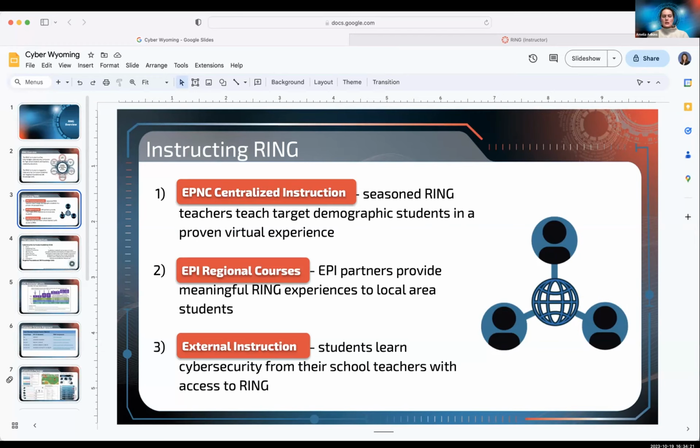Some examples that Laura and I have discussed that might be valuable to some teachers here are a blend of the centralized and the external instruction spaces. For example, if a teacher wants their students to have the Ring experience, but might not feel comfortable instructing it, they can have their classroom students enroll in the online centralized instruction experience, and us online can take care of the material circulation and facilitate that learning and grade everything, whereas that teacher on site would monitor and manage the classroom.